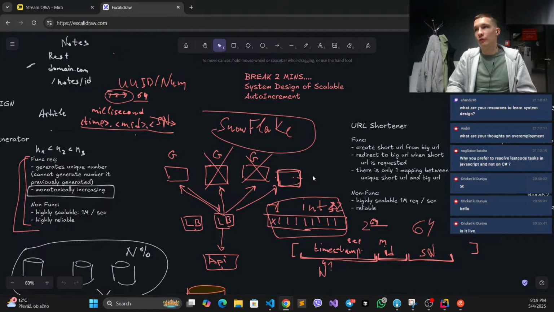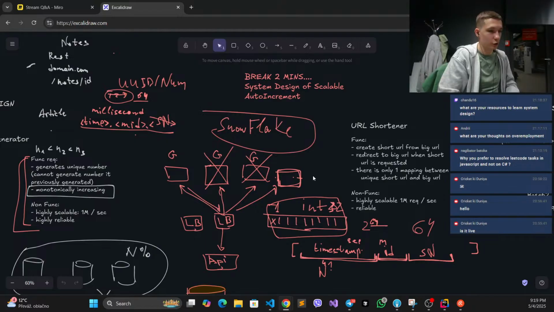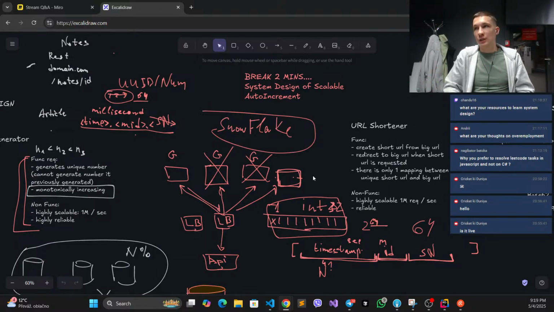So I'm not sure about overemployment. The thing is that maybe the market is a bit less, how to say, eager to get you compared to COVID times. Nowadays it's quite a bit harder to get a job compared to COVID times. That's true. But I don't think there is overemployment. There is undersupply in the market. This is true, because companies don't have as much money as they had before.